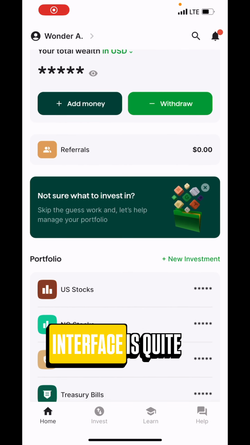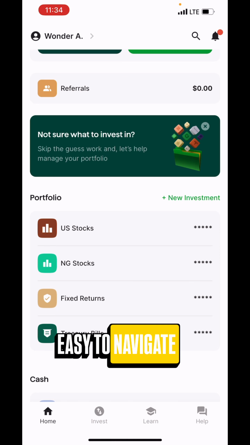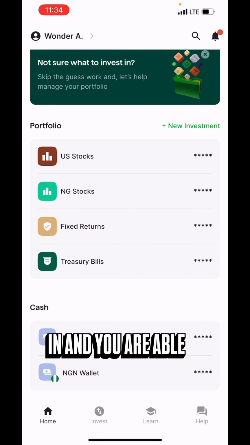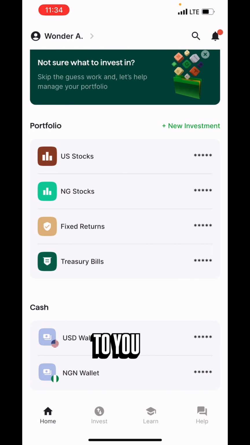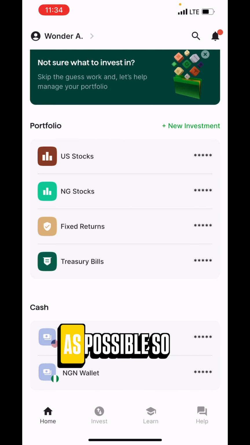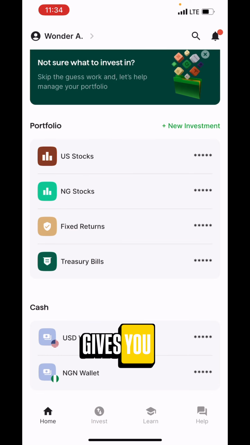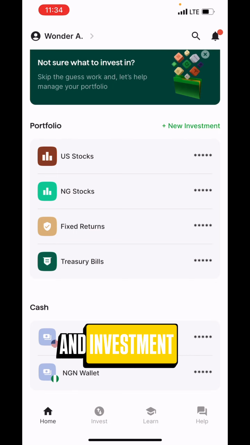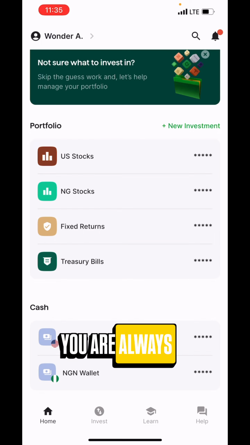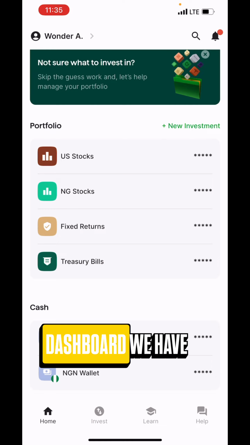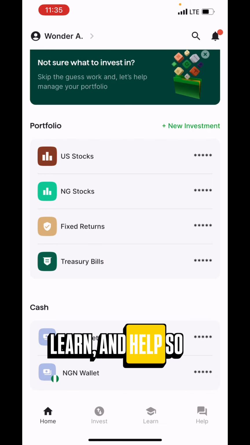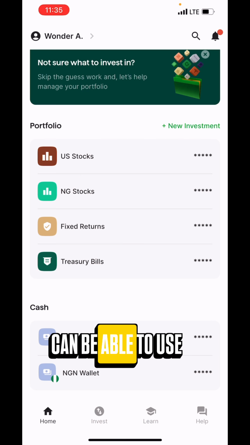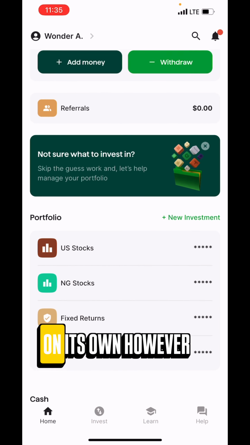As you can see, the interface is quite easy to navigate. Everything is in English or whatever language you want to put it in, and you are able to get directions as fast as possible. Below that, Bamboo gives you quick access to market highlights, trending stocks and investment updates, so you are always informed. On our dashboard we have home, invest, learn and help. All of these are what you can use to navigate the app on its own.